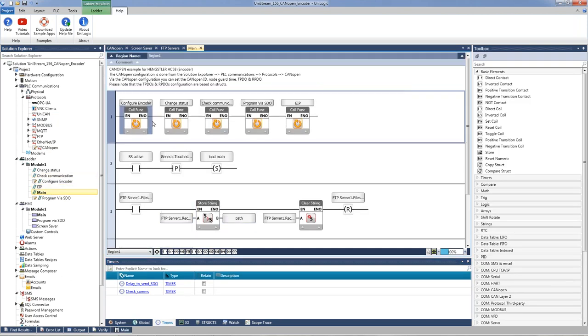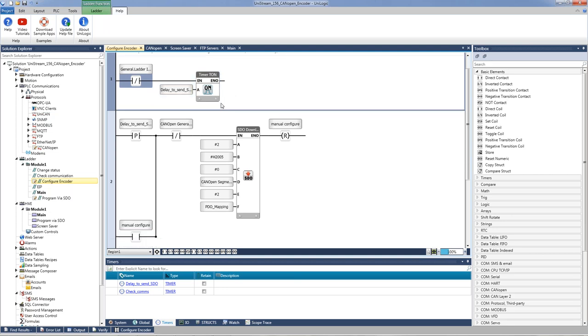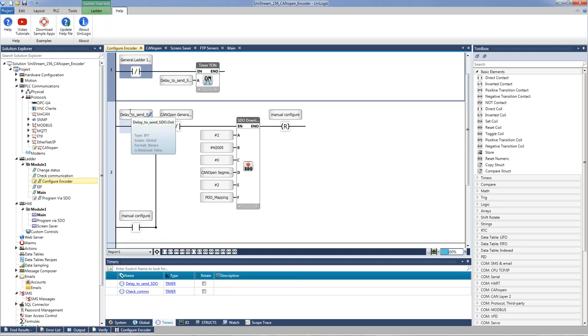So the first thing we do is we configure the encoder. So if we jump into this function, right after the controller finishes powering up, we start a delay. We don't want to start sending the moment the controller powers up, so we're just giving it a 100 millisecond delay. And after 100 milliseconds, we send the value 2 to this controller.